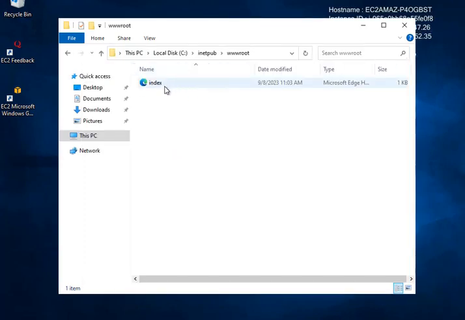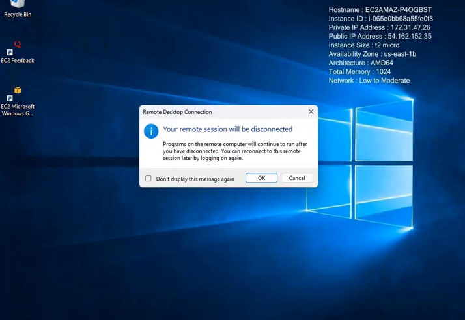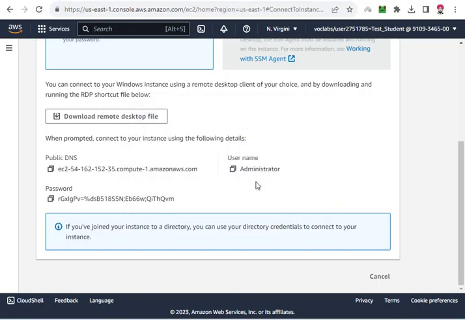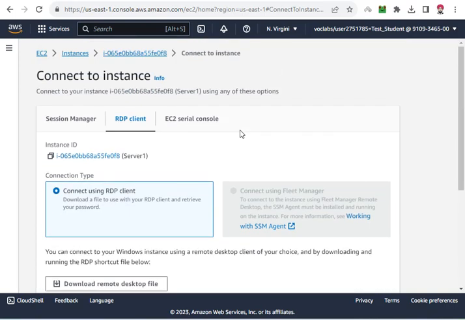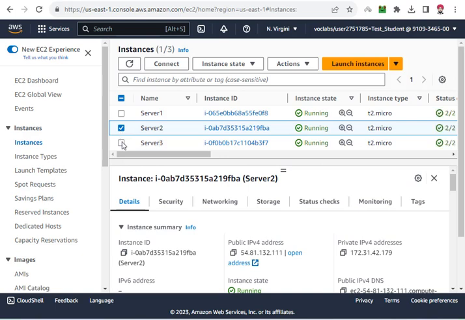So this is the file that we have created in this path C drive inetpub wwwroot on the server 1. So I'm closing this all. I am closing even the RDP connection as well and coming back on to the instances now. Same thing I will be repeating for server 2 and server 3 as well.